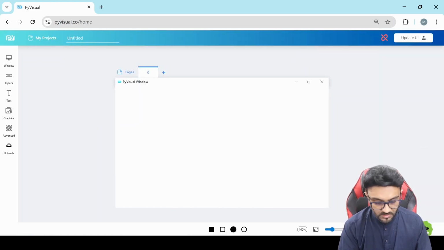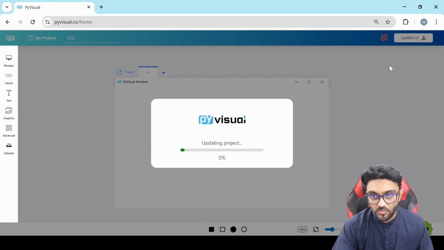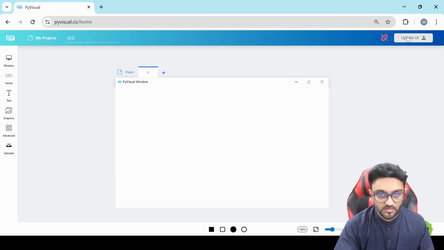And over here, we are going to call it LED. And we will simply update UI because basically we are saving it. So we will click on save.